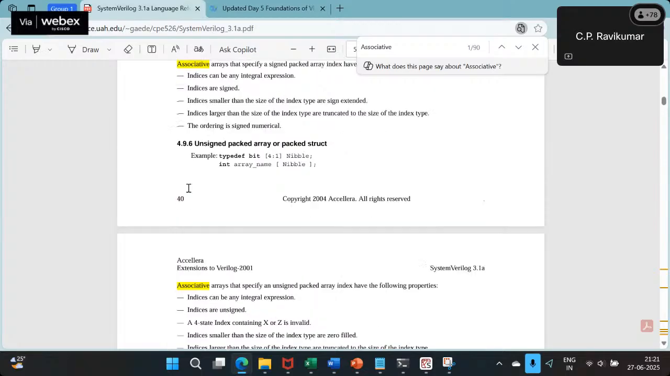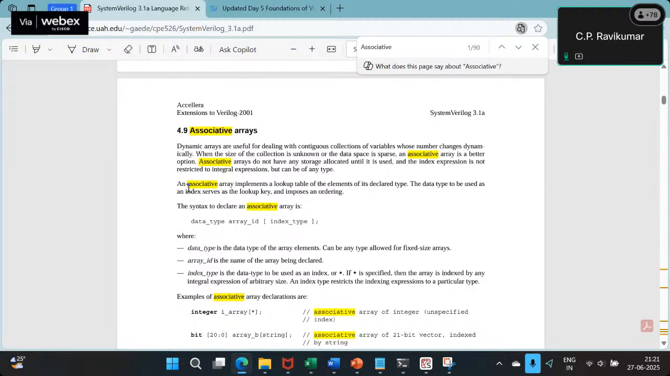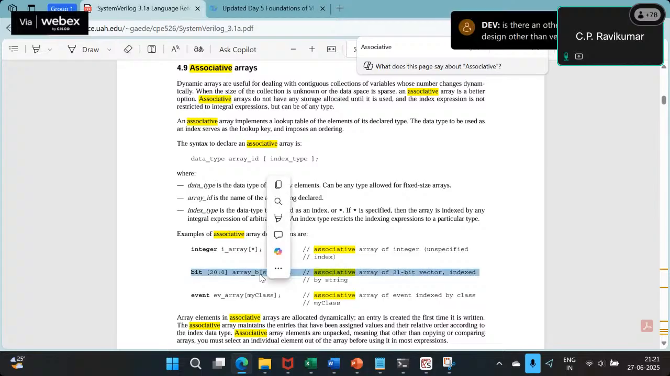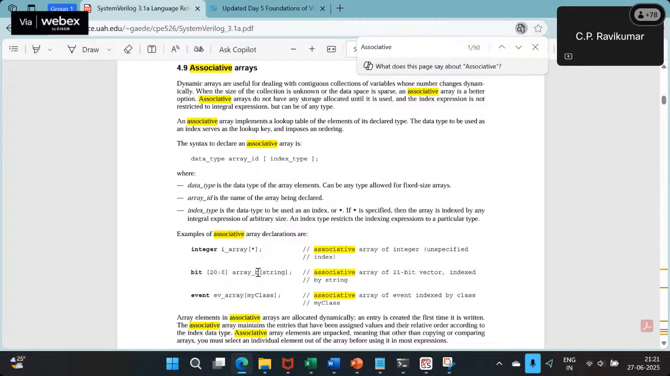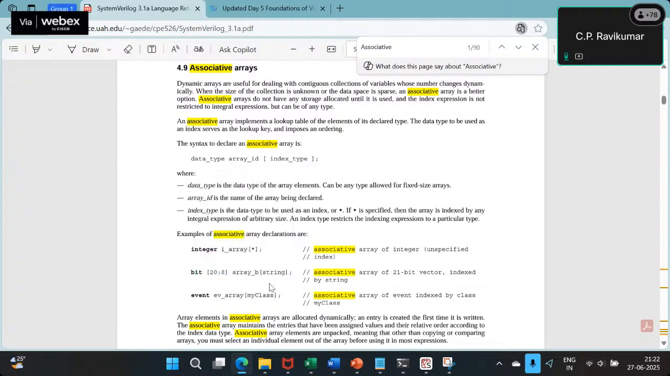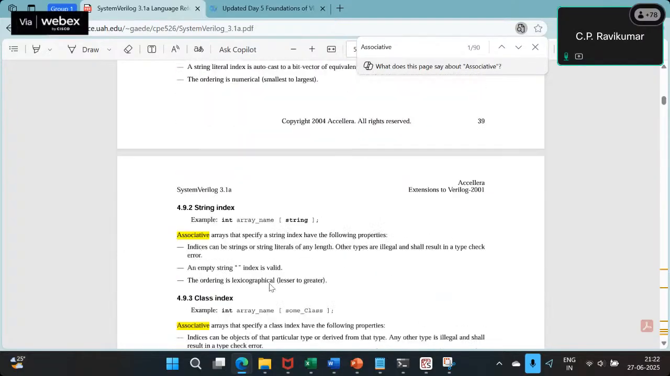I'm trying to find where it begins. Here it is. So if you say something like this, array B is an associative array. It takes a key which is a 21-bit key, and it gives you a string. So this is how generally people use it.